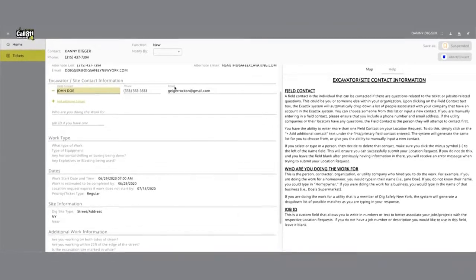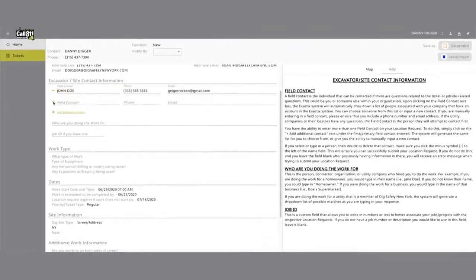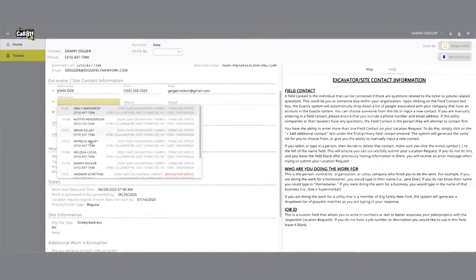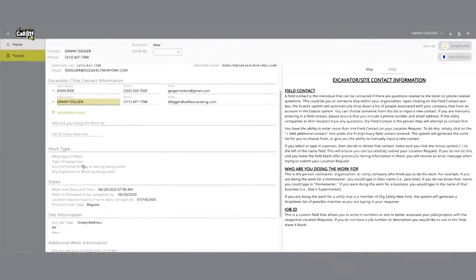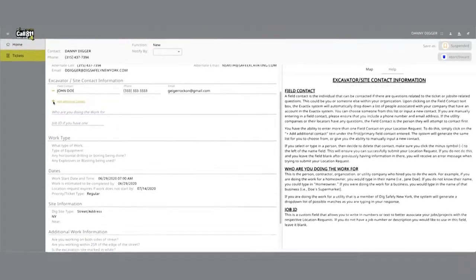If you need to enter more than one field contact on your location request, you can click on the Add Additional Contact text under the first primary field contact entered. The system will generate the same list for you to choose from or give you the ability to manually input a new contact. If you select or type in a person, then decide to delete that contact, make sure you click the minus symbol to the left of the name field. This will ensure you can successfully submit your location request. If you do not do this and leave the field blank after previously having information entered, you will receive an error message when trying to submit your location request.